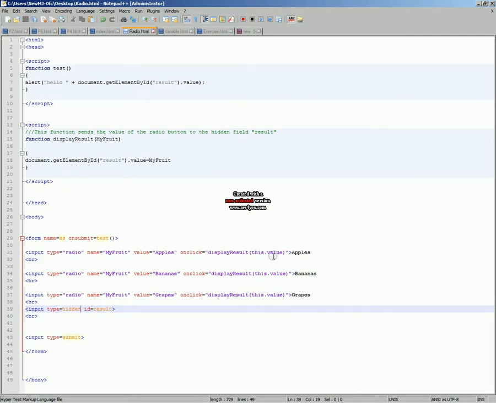The next function is when I click the submit button, on submit equals test. Test runs, which just runs an alert that says hello space plus document get element by ID result dot value, which should be whatever I last clicked on. Let's look at that bad boy at work one more time. Bananas, submit is bananas. Grapes, submit is grapes.